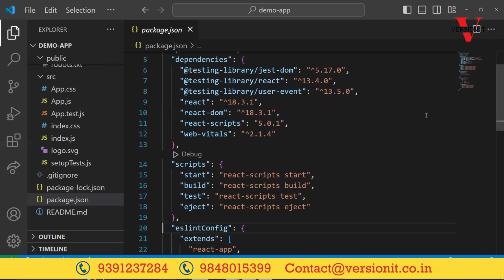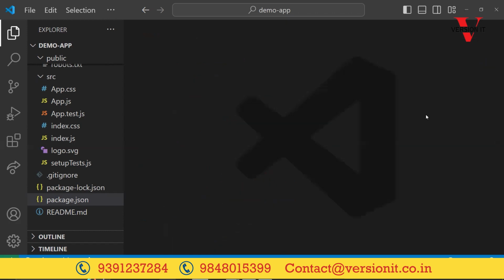And there are different commands to work with your React project. How to start the application: npm start. How to build the project: npm build. How to test: npm test, like that. So these are the commands used to work with the React project environment, and the corresponding information is provided inside the package.json file.